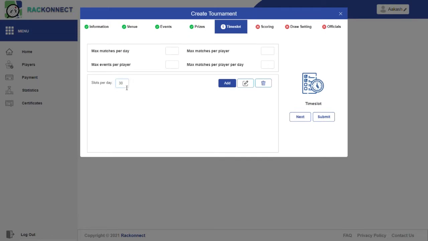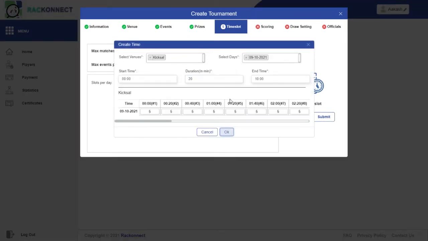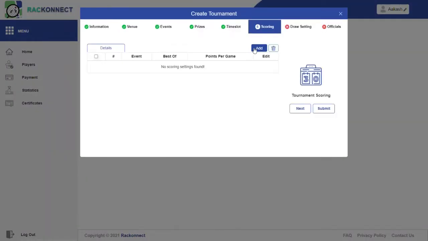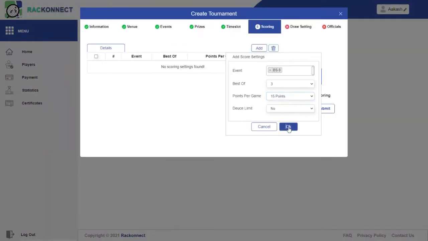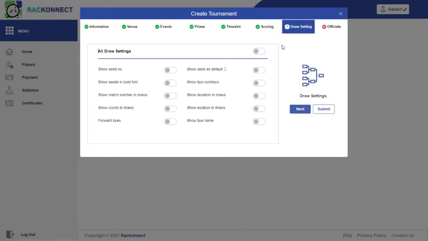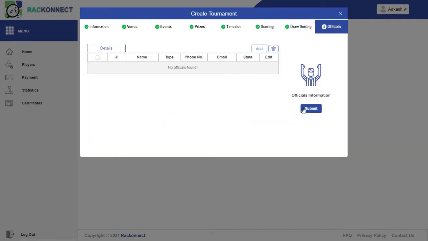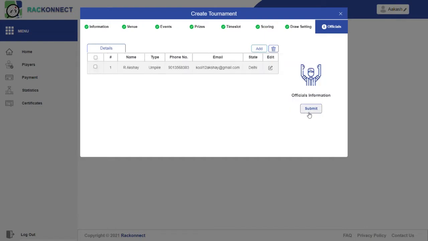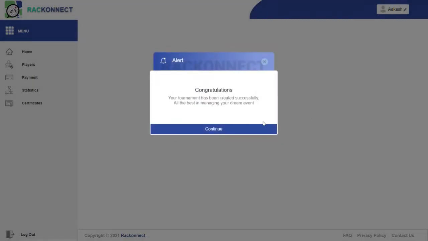Now comes the technical part of the tournament. Select the time slots to schedule matches, put the average match duration, score setting of each event, and all your other checks. You can also do the draw settings and add officials for your event because we emphasize on careful planning. Congratulations, your dream event is created now.